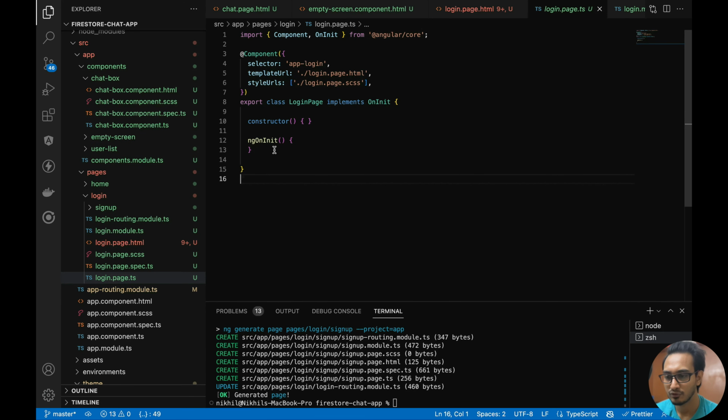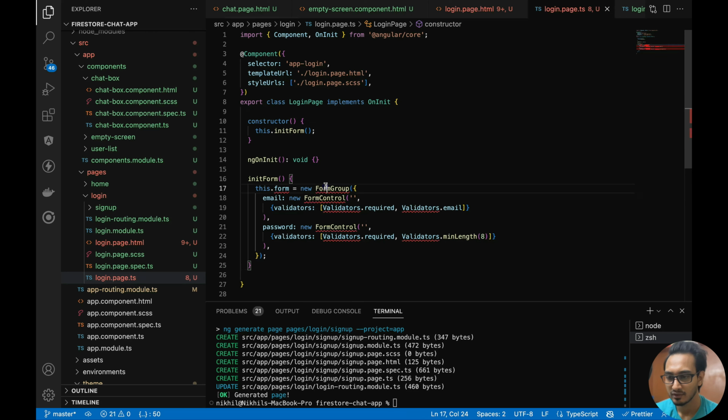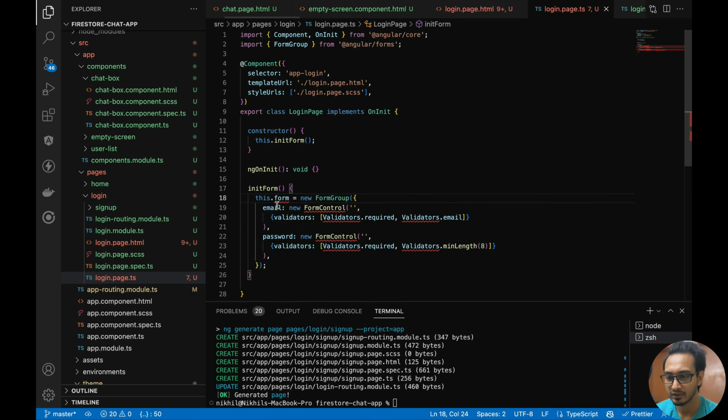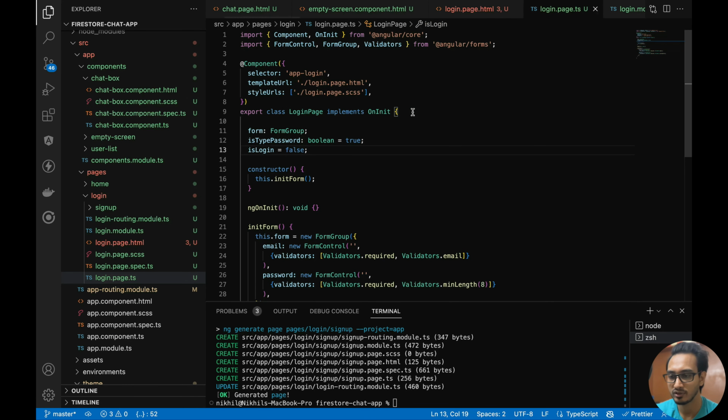So at first I'm going to have something called initForm. Let me paste it. This is the form group. Import it. FormControl also I'll import. Validators also I'll import. This is just to validate whether email and password are proper or not based on the conditions that I have given. Now this form is a property. Let me declare a few properties out here. One is the form group. Then isTypePassword, whether you have typed it or not, and isLogin is true or false. For the loader, we can have it out here. All right, so these are the things that I'm going to use.